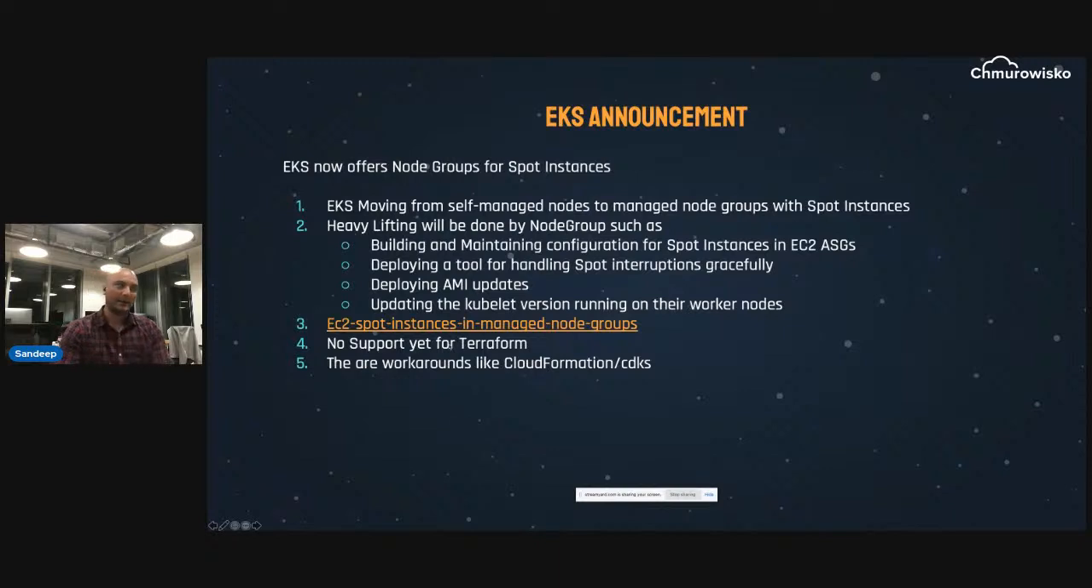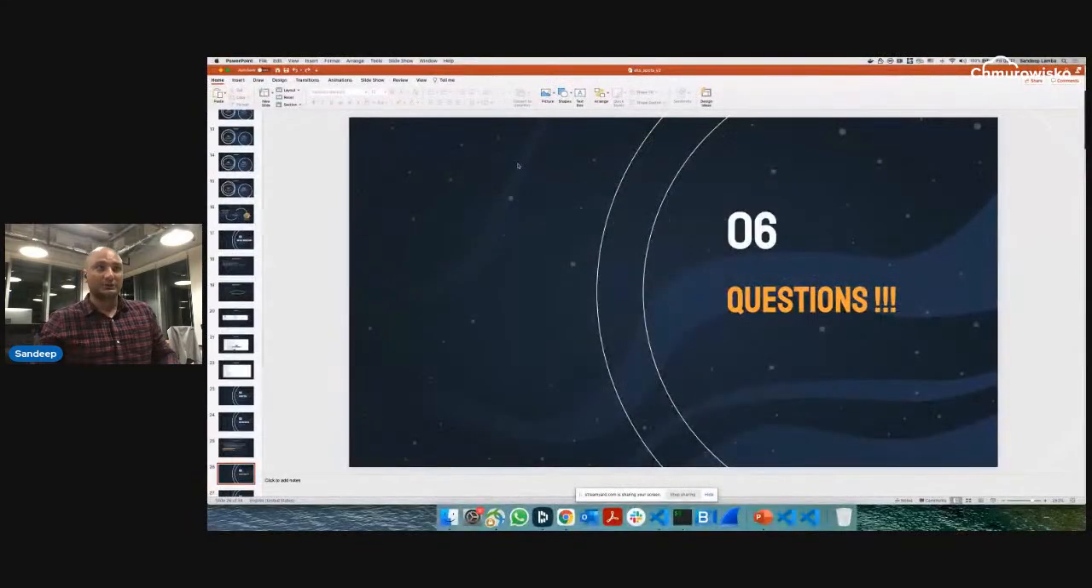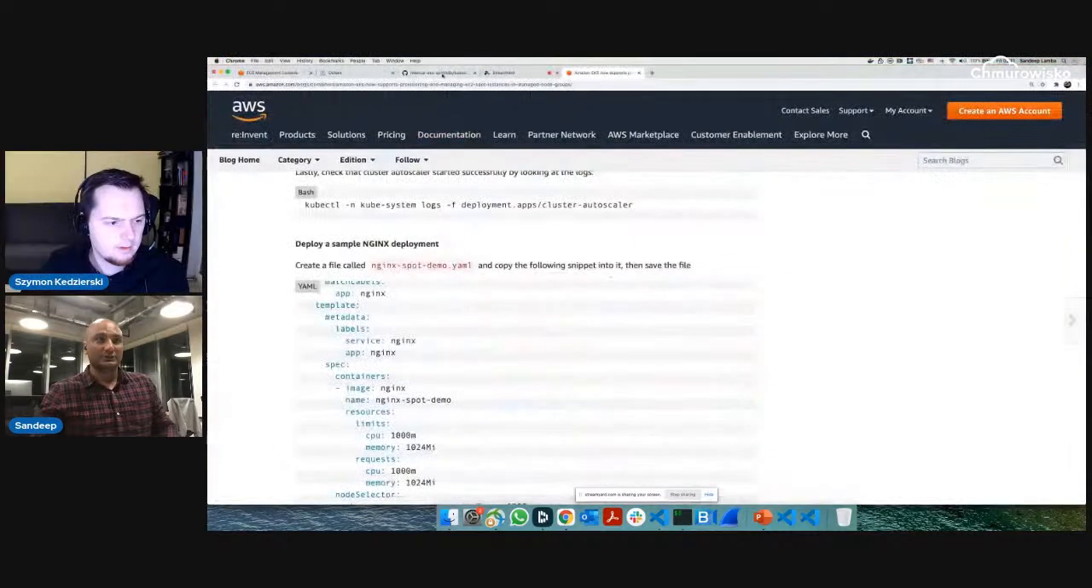It's amazing. But right now we have not moved to node groups because, as I already told you, we are still using Terraform and there is no support for node groups for spot instances in Terraform yet. It will come and we will move all our code from what I have shown you to the node groups. As workarounds, of course, you can go for CloudFormation, CDK, whatever you like. But we specifically use the Terraform, Terragrunt tech stack, and whenever it is available, we will start using it. If you have any questions, Maciej, I think we can go after them.